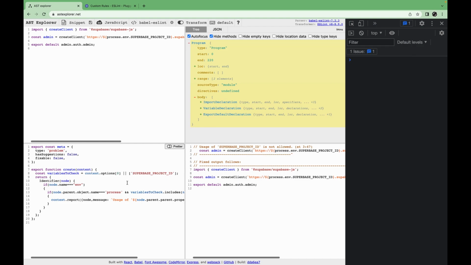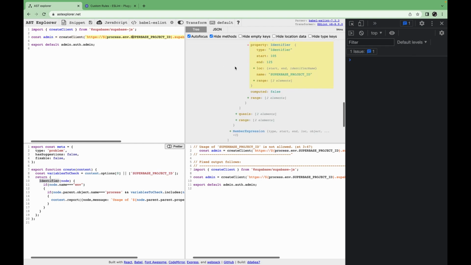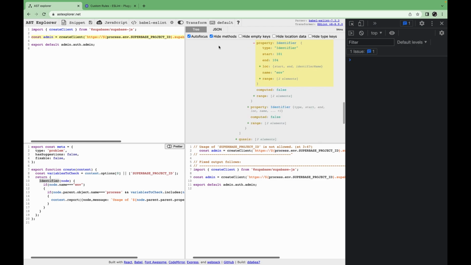Now you can see that I am taking the input using variables to check. So I'm using context.options of 0. For debugging purposes, I added my key directly here. And then I'm checking the Identifier node. Why did I write Identifier? Because if I go here and select, you will see that this is a type of Identifier. I am actually highlighting the env because it is easier to confirm, because I can check one node above, it should be processed, and the next node should be one of these variables to check. So you will see all of these are Identifier, and that is why I picked Identifier.